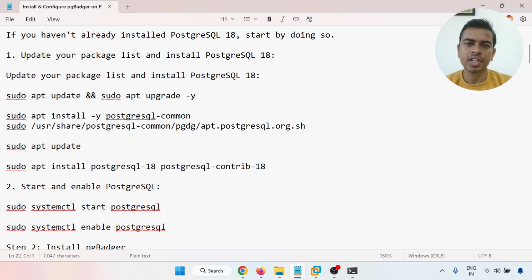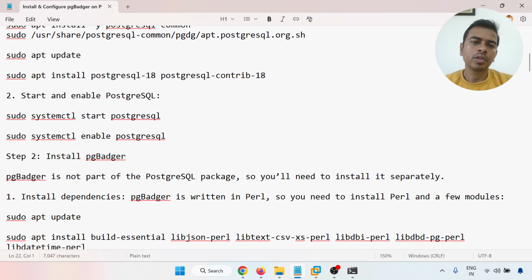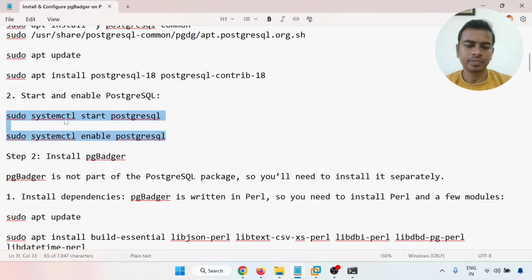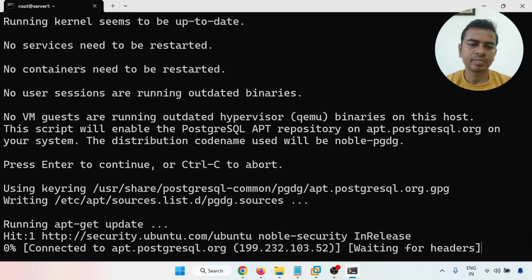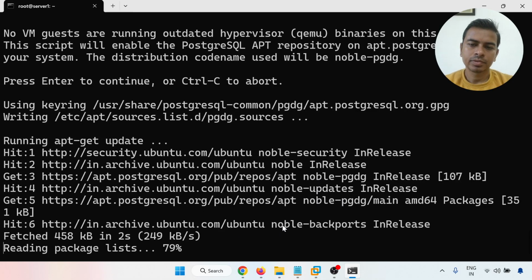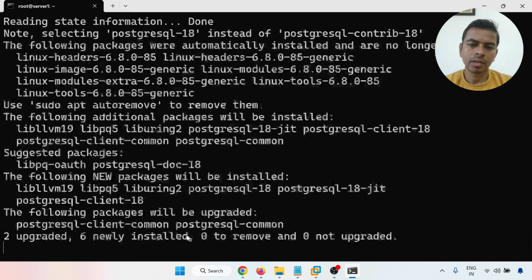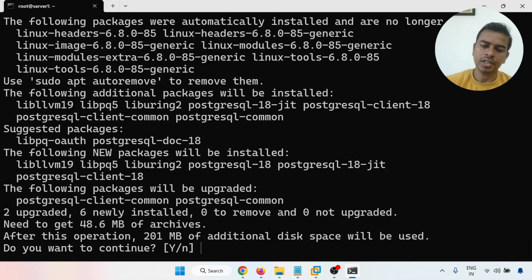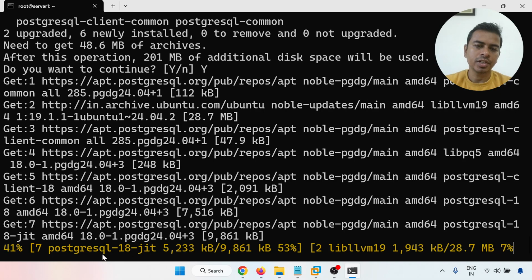Already we have covered the Postgres 18 installation step-by-step in another tutorial, you can go through it. After that, we are going to start and enable PostgreSQL. Enter. So now going to start with Postgres 18. Okay, sorry, Postgres 18. The libraries are going to start installing.